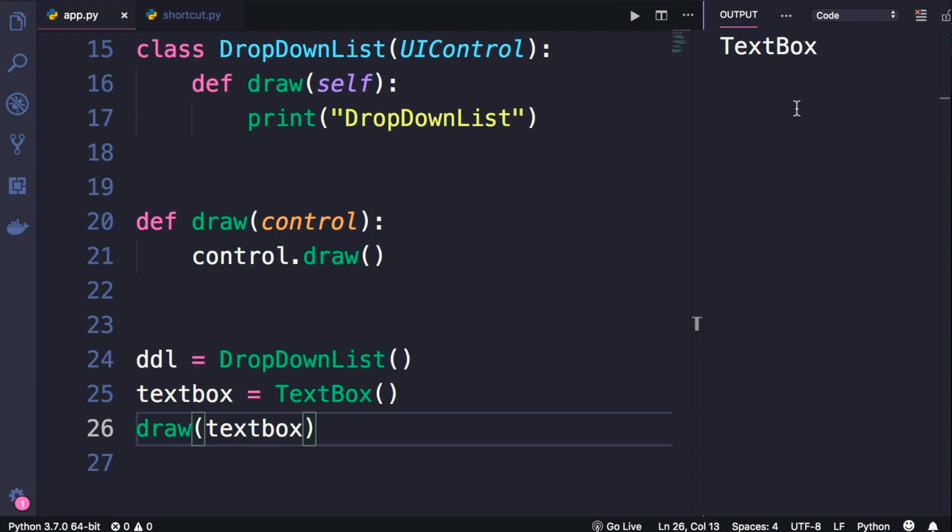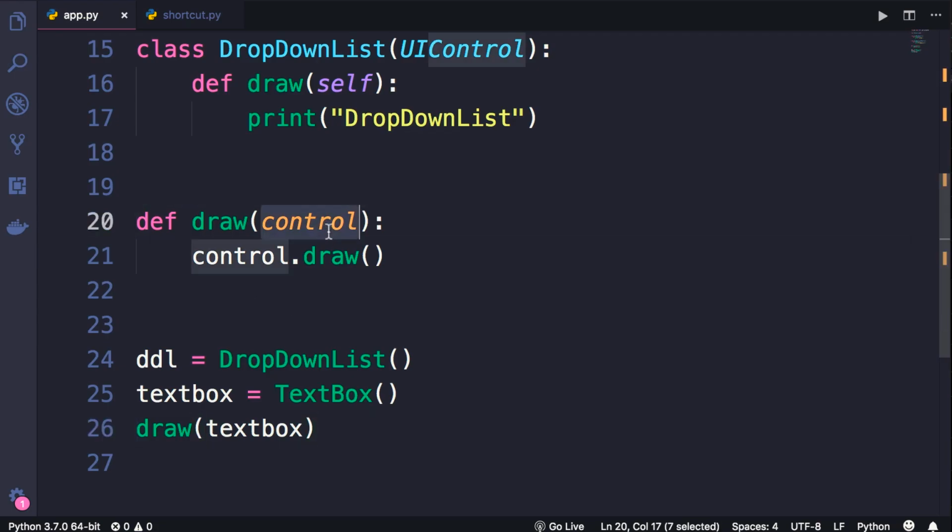Now you might ask, what is the point of this? Well, let's take this to the next level and make it more interesting. I want to change this draw function. So instead of getting a control object, I wanted to get a list or a tuple of controls. So let's rename this to controls.